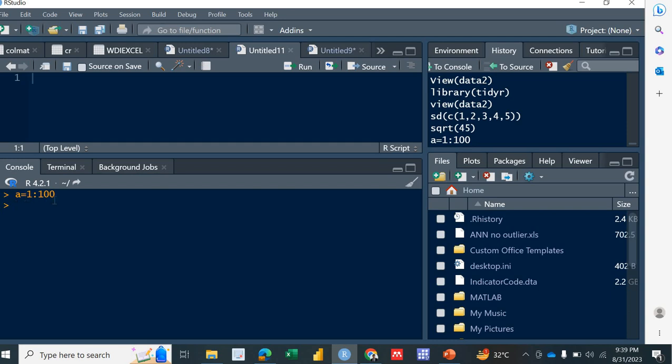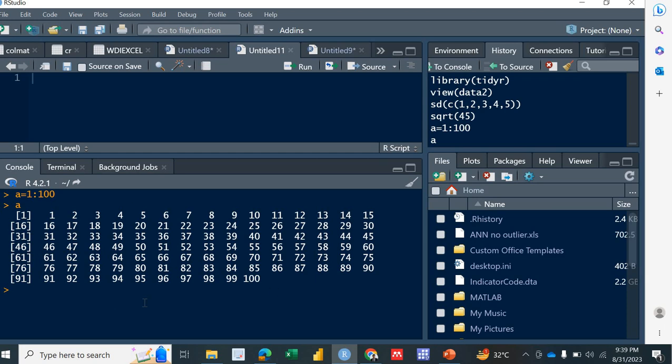That is a variable which has values of 1 to 100. So if I run this A, it will give me the result. So what do we have in it?